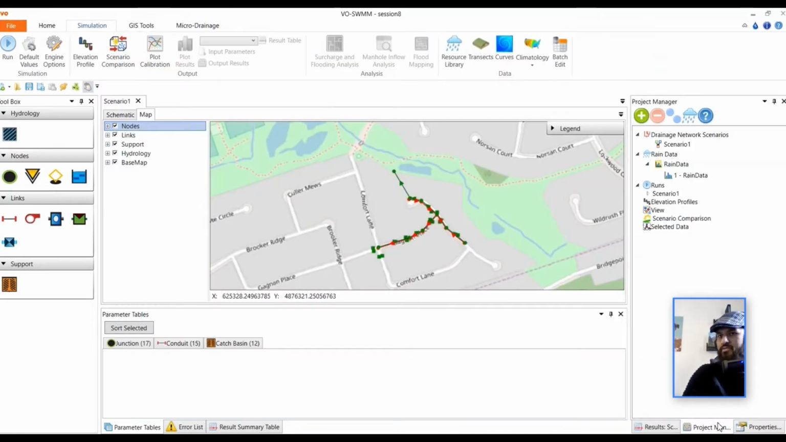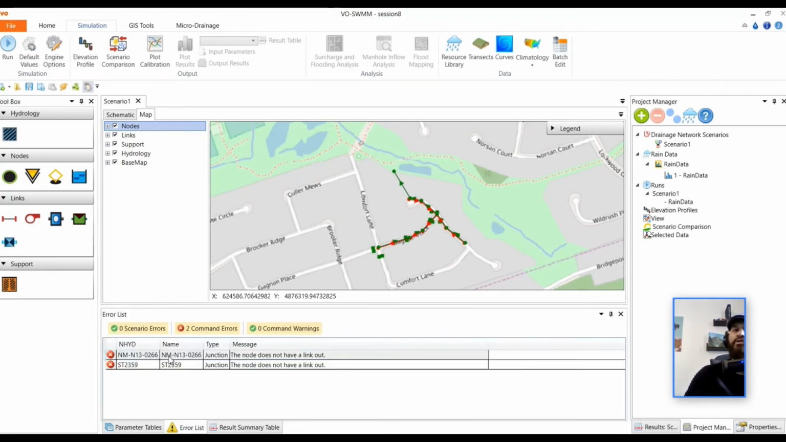And then on the project manager, you can see that the new data is also added here as well. And also we have a new run, it's called scenario 1, and it's the rain data. So now we can run the model, but always make sure before running the model to check the error list. I have 2 errors. These errors are going to cause some issues when you're running. So before running the model, always check the error list.